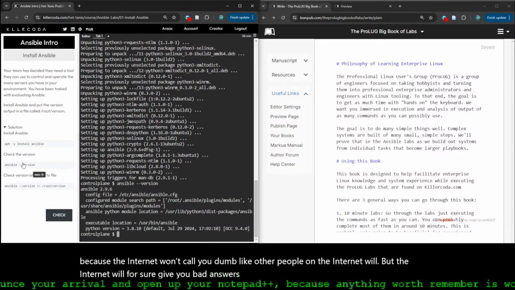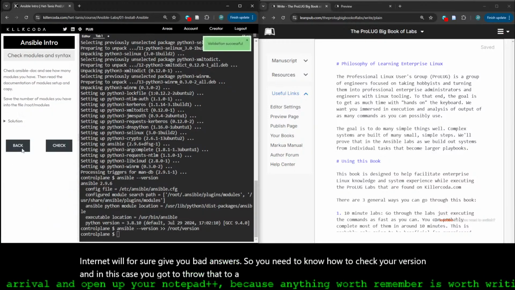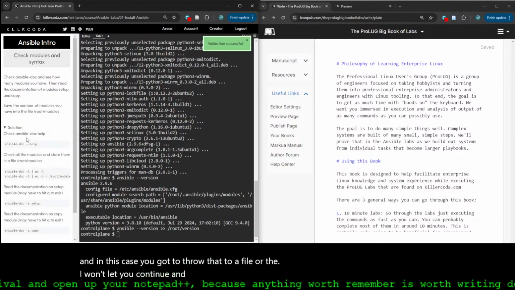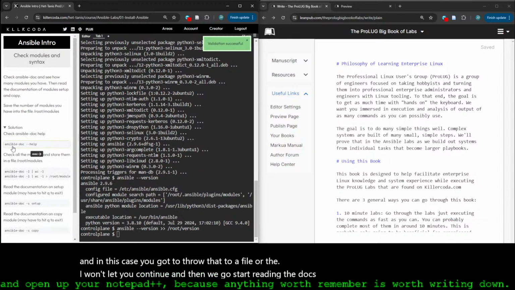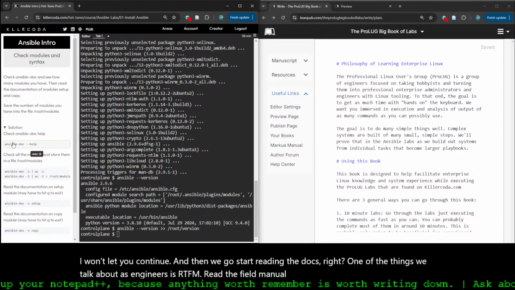So you need to know how to check your version, and in this case, you have to throw that into a file, or the lab won't let you continue. And then we start reading the docs, right? One of the things we talk about as engineers is RTFM, read the field manual, right? It doesn't mean field, guys.